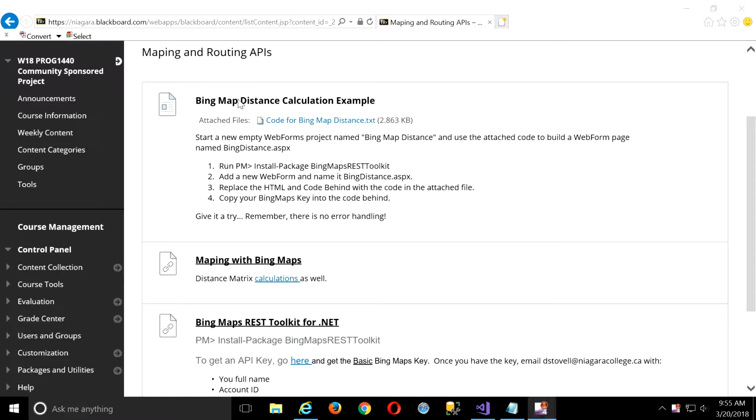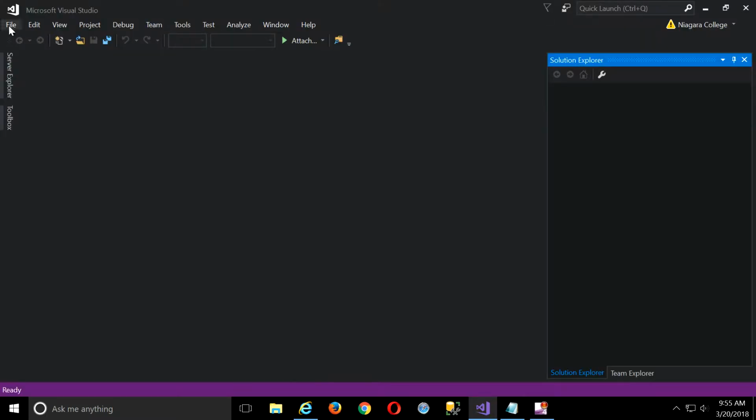Quick recording about this distance calculation, the distance matrix approach. As I've suggested here, just start a new web form project, just for namespace simplicity. I'm going to call it that. So give me 1 second here.